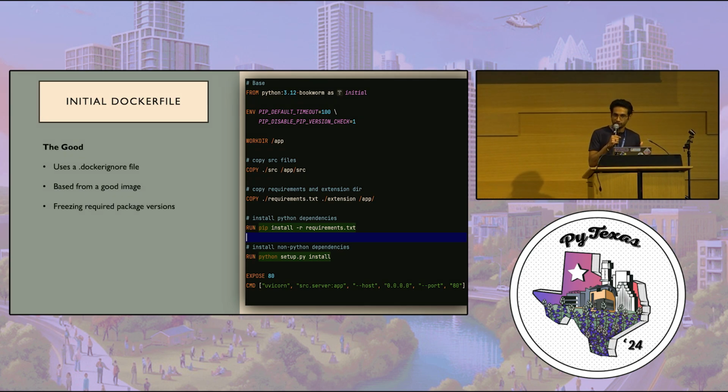So we have a Docker ignore file, right? We are actually basing from a very good image. This is the latest Python, the stable version at least, well, as far as I know. And then the bookworm, which is the latest stable Debian version. And we are also freezing the required packages, which is very good. But the best part, it works. So this thing works. So it's great.